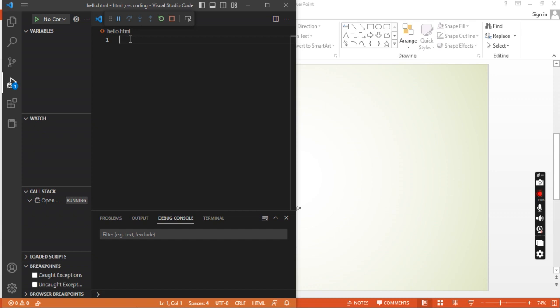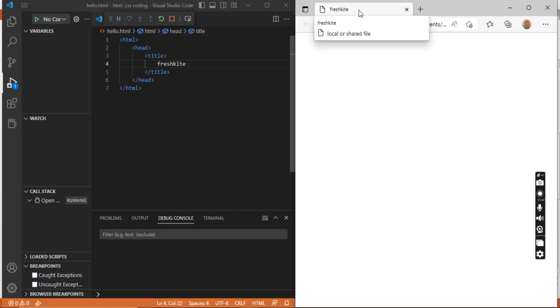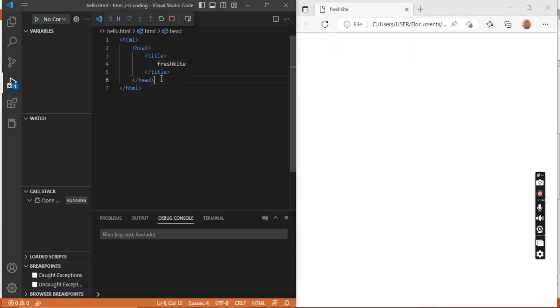First is HTML. Inside the HTML we have a head tag. Inside the head tag we are using the title tag. I'm going to give the title tag Fresh Kite. I'm going to save this and run it. I'll get the Fresh Kite title for the web page.